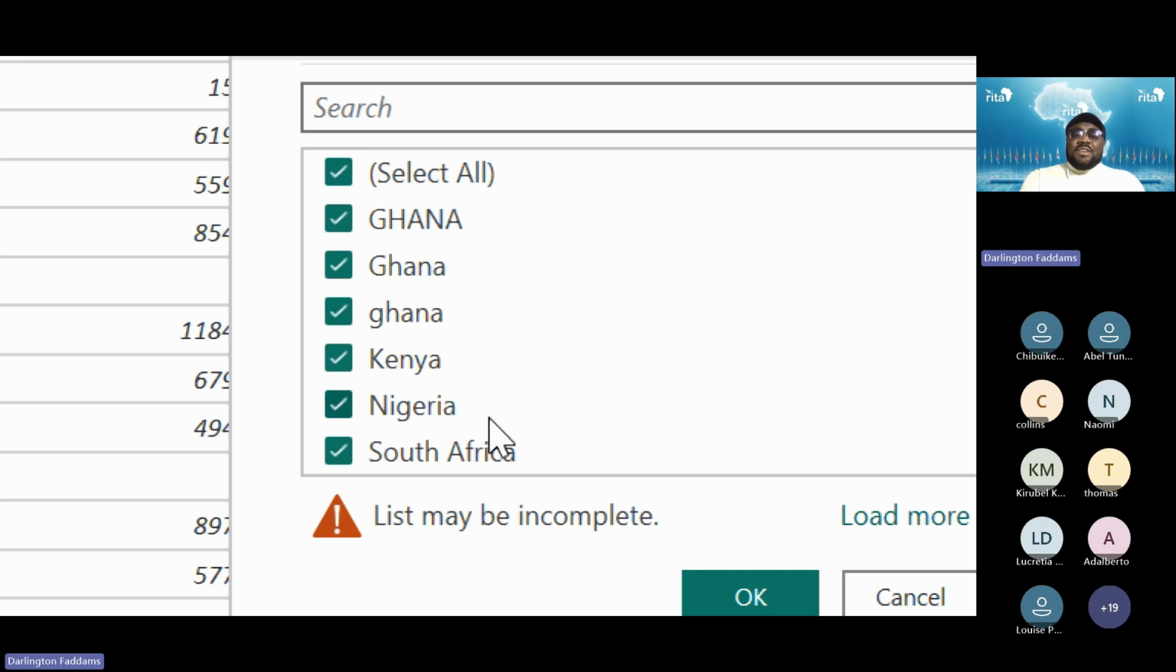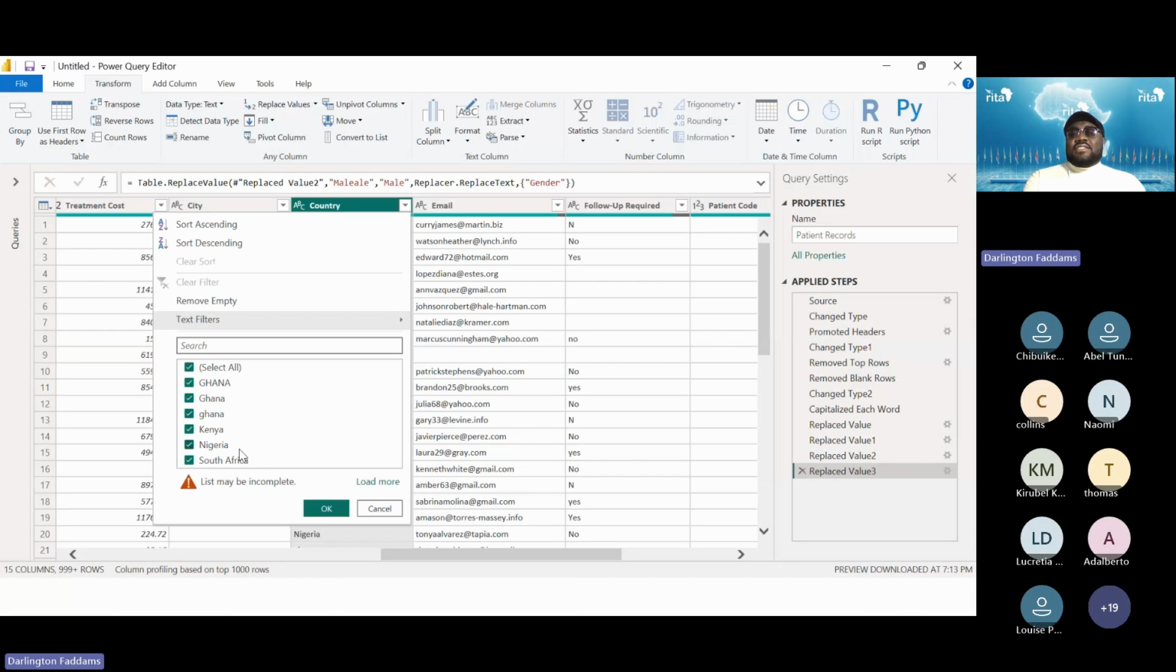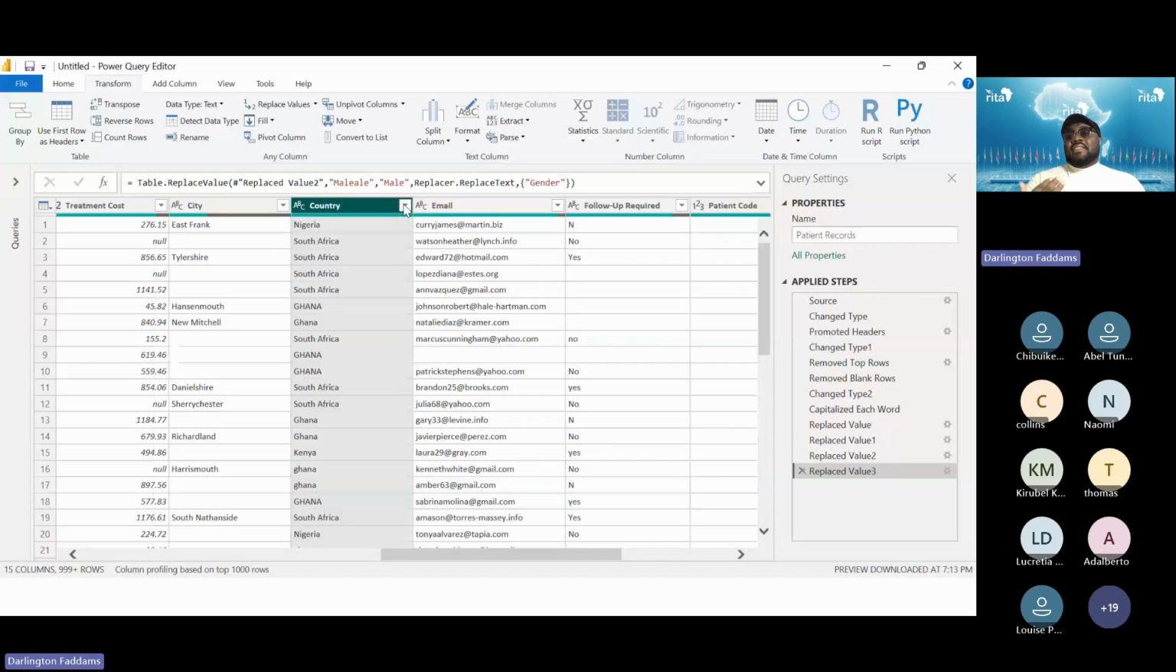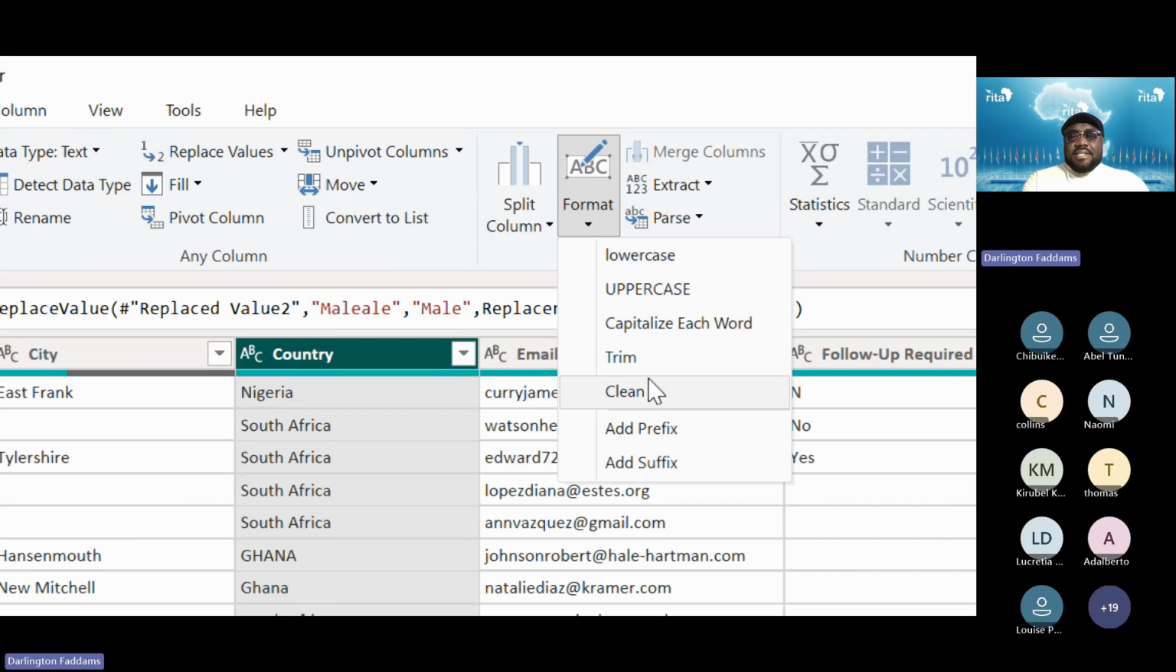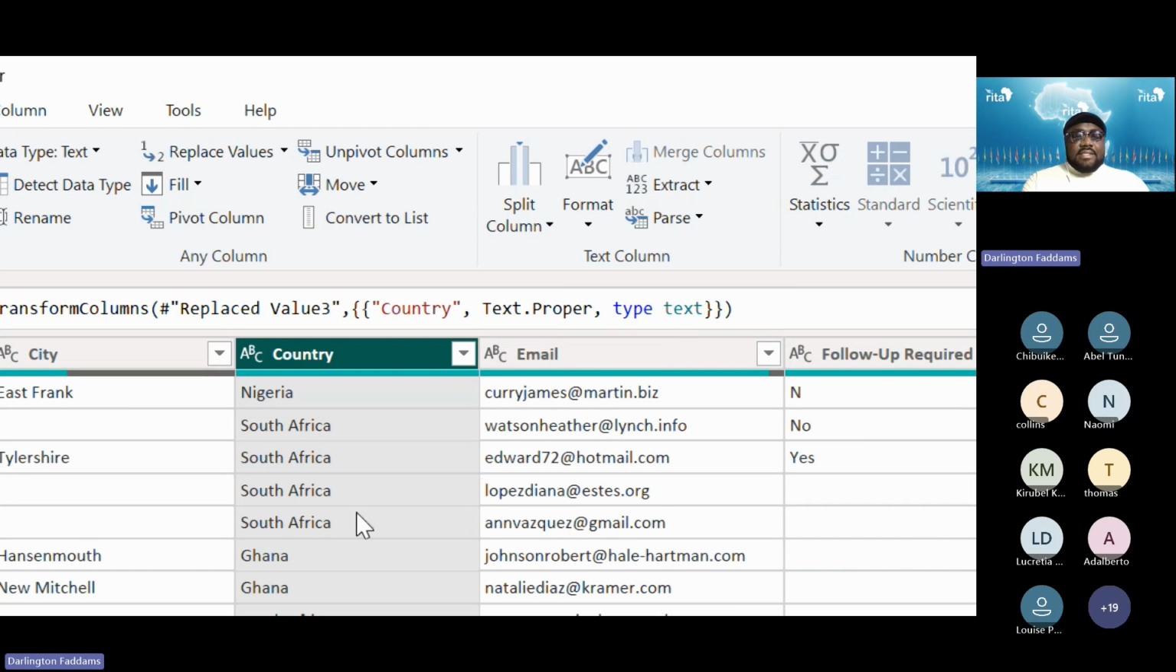All right. So we just did this so that the data cleaning will make sense. We just use Ghana as an example. So let's click on country, transform, format. So country is selected, transform tab, format, capitalize each word, and now it has fixed it.